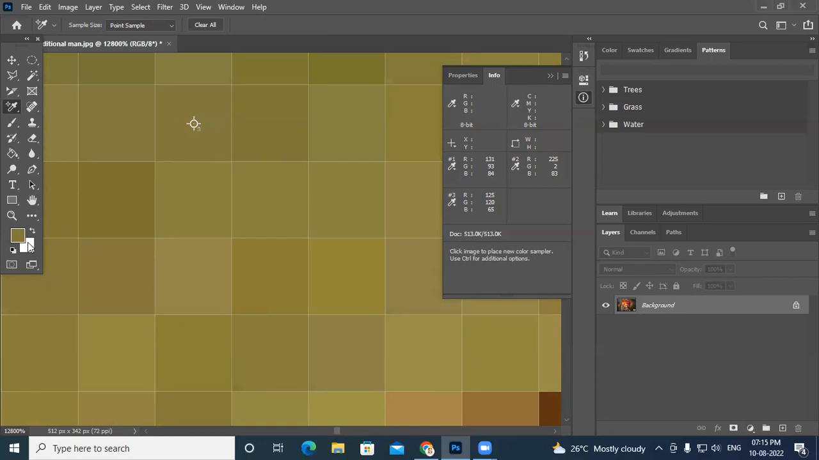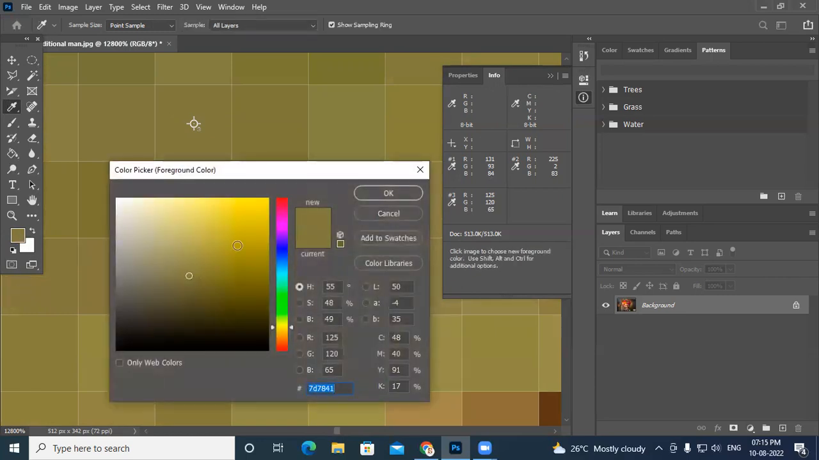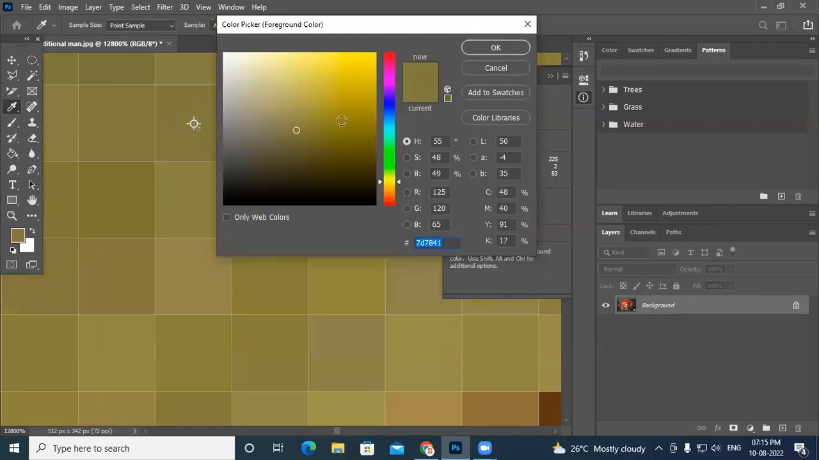So the same quality of green value I can see in the foreground. See, this is the same shade. Clear now? Clear.